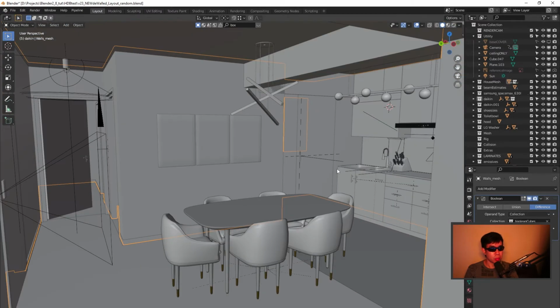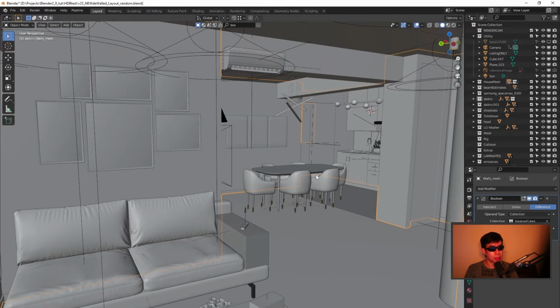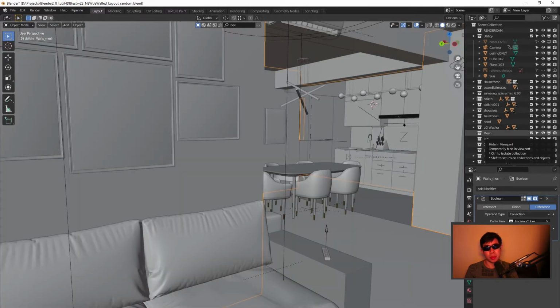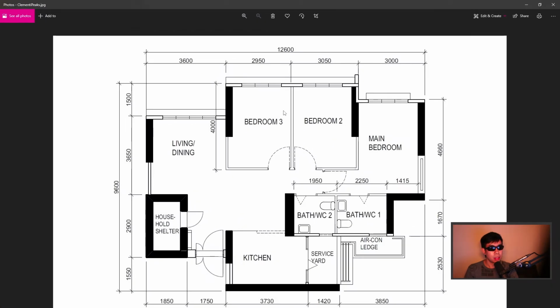Alright, before I bore you to death with these details, let's jump in. Before I do, I'm going to show you what we're going to model. This is the actual floor plan for one of the units in Clementi Peaks. It's a very standard 4-room type BTO, and I think a lot of people will have designs roughly similar to this. If you have a Clementi Peaks BTO with a unit exactly like this, when we're done with the model I can pass it on to you, but please let me know in the comments so I know who to talk to about this.